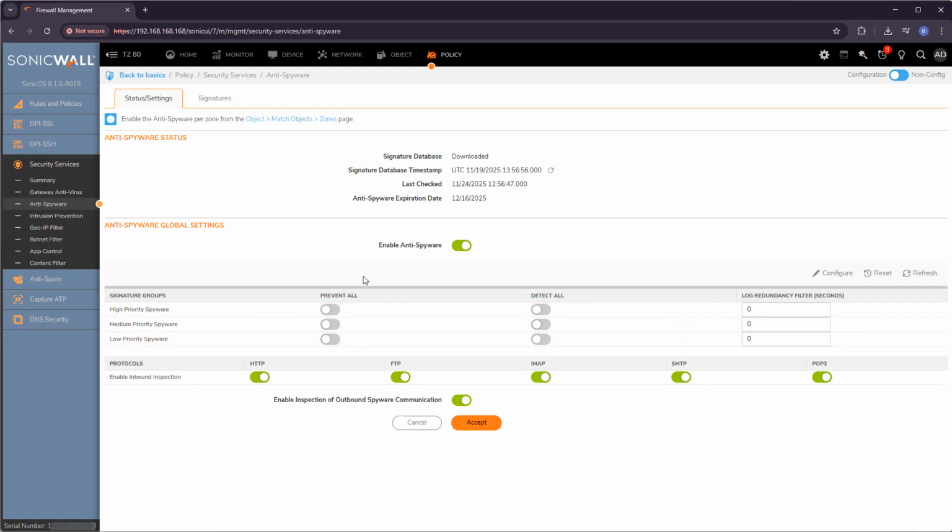And we can do 2 things with each of them. We can prevent or detect. If we only select detect, it means that the firewall will see the traffic, it will see a spyware, in this case, it will point it out to us in the logs, but it will allow the traffic. If we want to stop the traffic, what we have to do is select the prevent option. The most common thing is to prevent high and medium levels and, of course, also detect them.